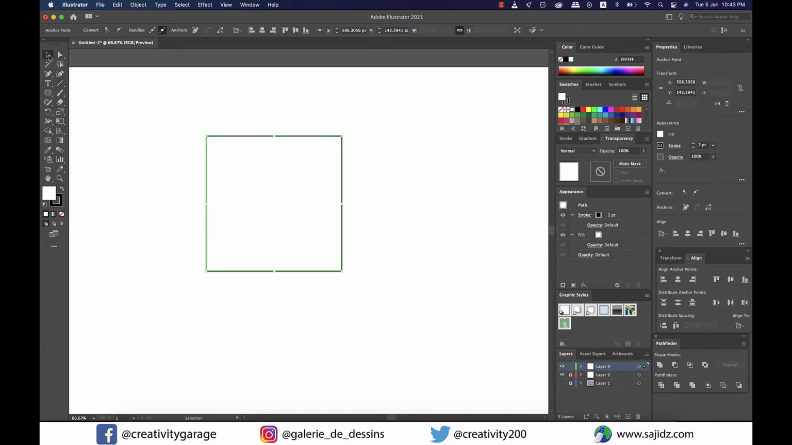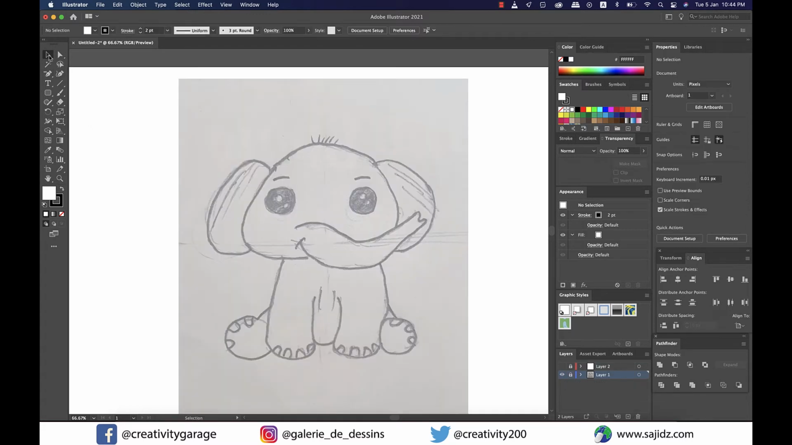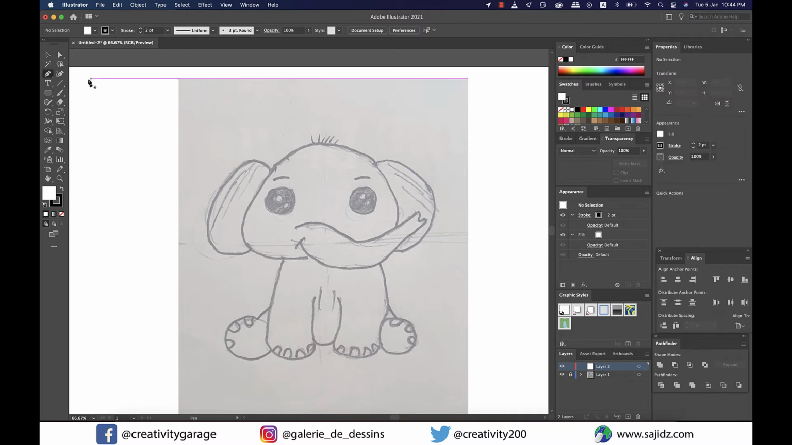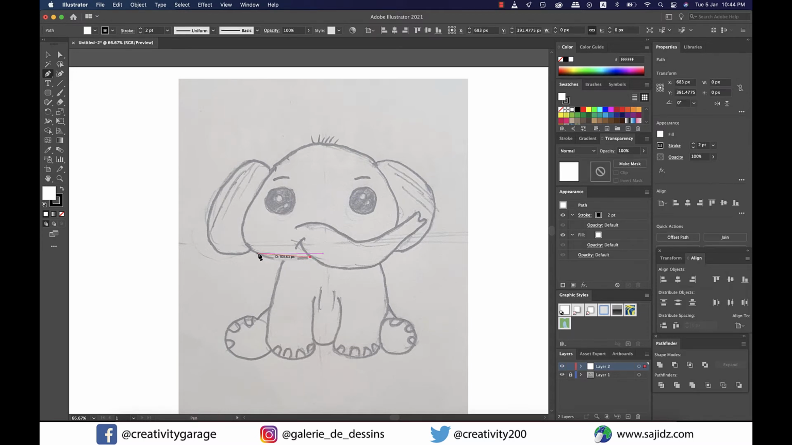Okay, so let's move to the drawing of this cute little elephant, and we need to trace this using our pen tool. Grab the pen tool and let's start from a corner. You can pick any corner, it doesn't really matter. Just remember that unlike the curvature tool, the pen tool is all about clicking and dragging, but when you drag, try to drag to the direction of the next point or the curve you are headed to.